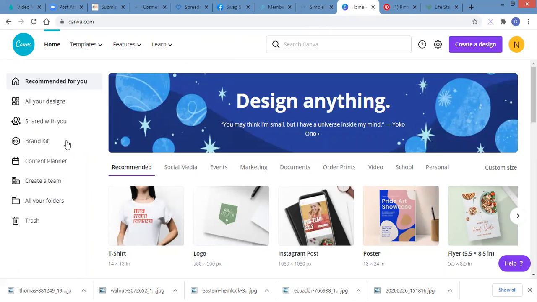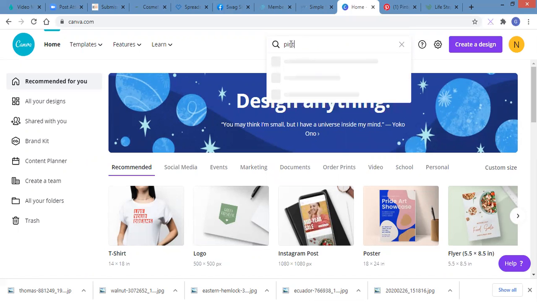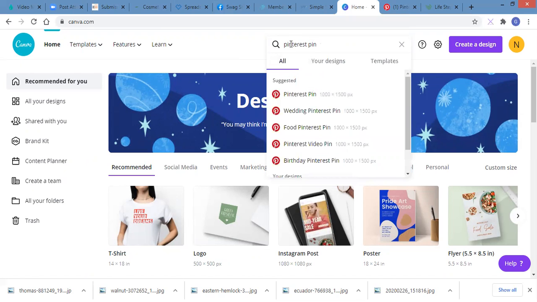And in Canva, this is the home page of Canva. They have all these options for you, right? If you go up here to the search bar, you can see what I search the most. You would type in Pinterest pin. It's already popping up for me because I use it quite often. Okay. So I'll just type it though so you can see it so I'm not confusing anyone. Type Pinterest pin. It's going to come up.